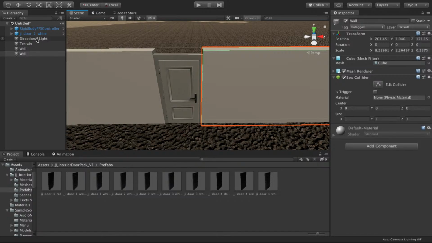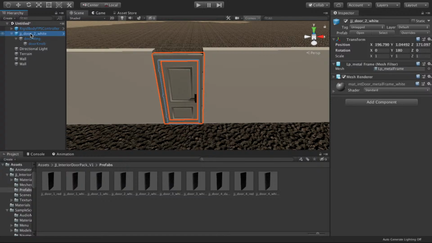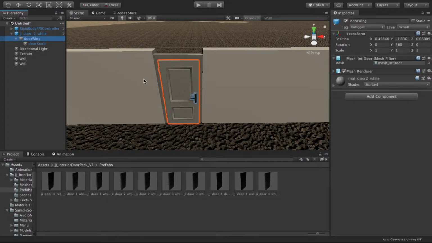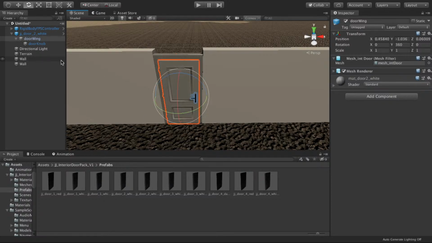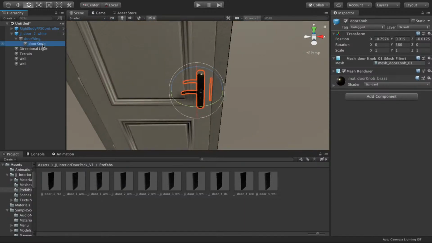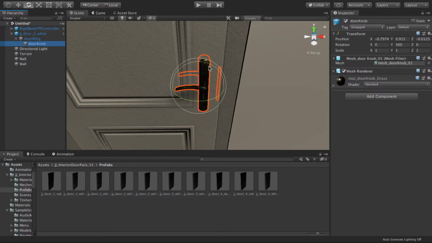Like they did with the JJ door to white. So this particular object has three parts. It's a complete door right now, and inside that we have a door wing. If I rotate the door wing, you can see it's separate from the main part. Then obviously the door knob. Now if you see the door knob, can you do anything with this?